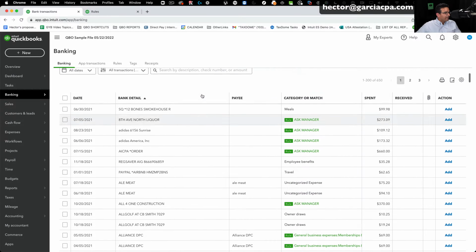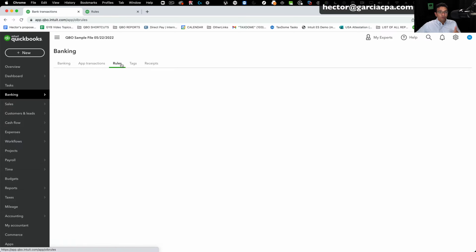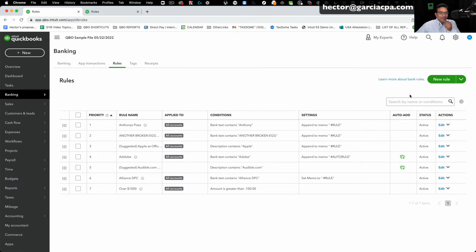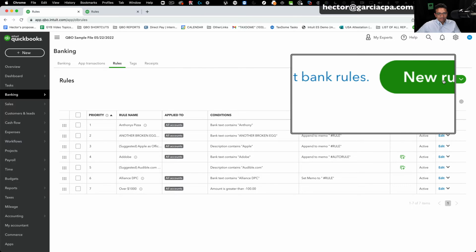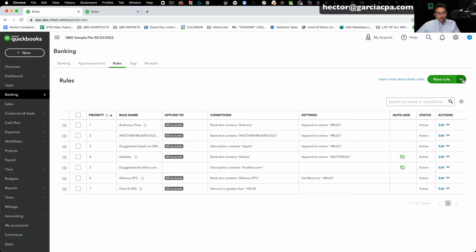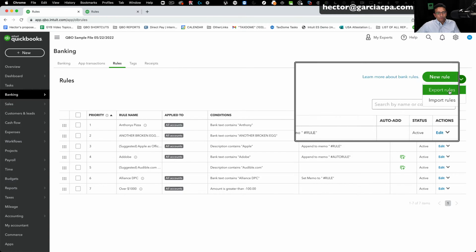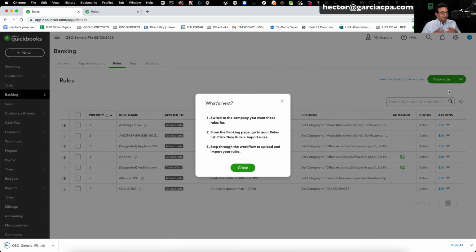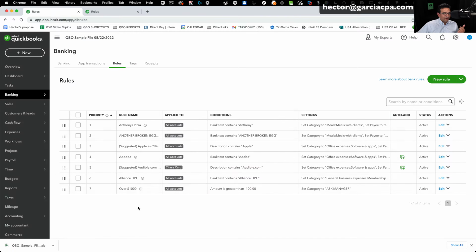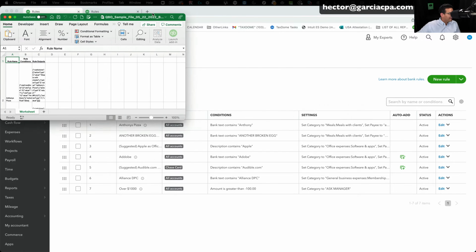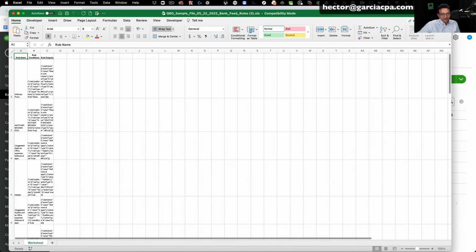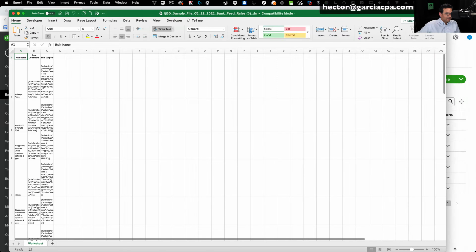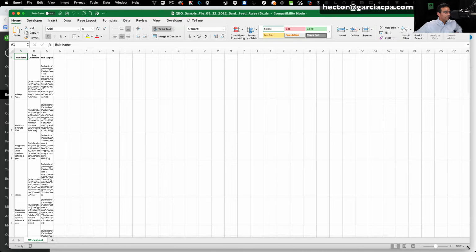So I'm going to come up here and go back into rules, and I'm going to click here where it says new rule. Next to a little drop-down menu, I'm going to click on export rules. What that does essentially is it creates an Excel file, and trust me, that Excel file is not easy to read. I'm going to attempt to explain how this Excel file is structured, and then we're going to make a change or import it back in so we can understand contextually what's happening.